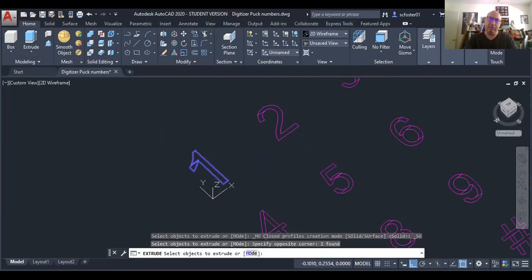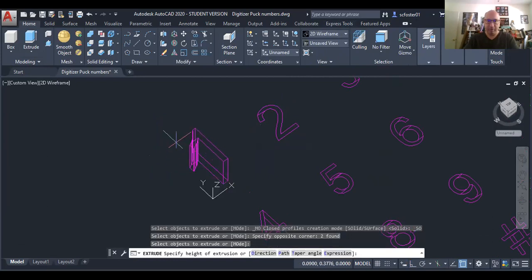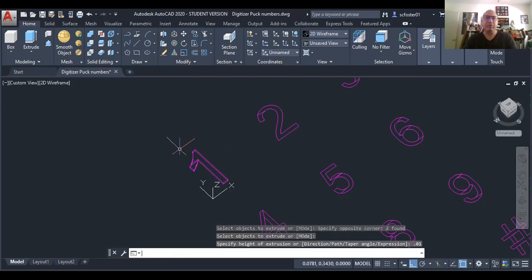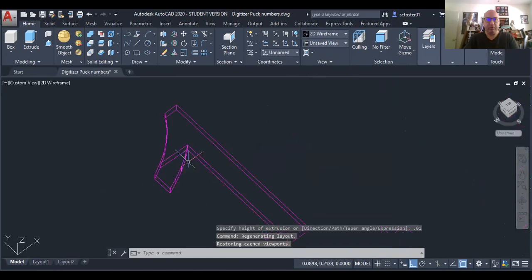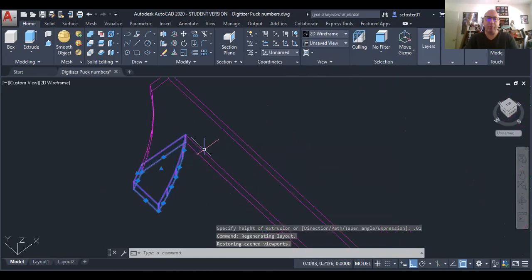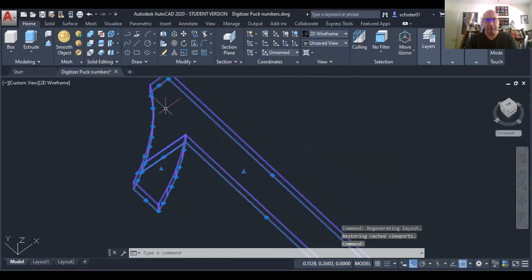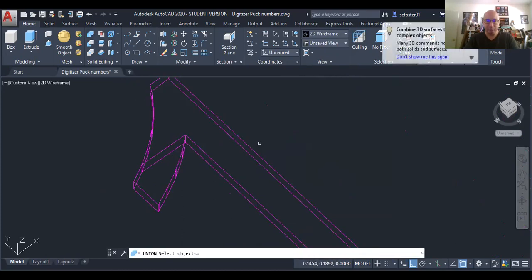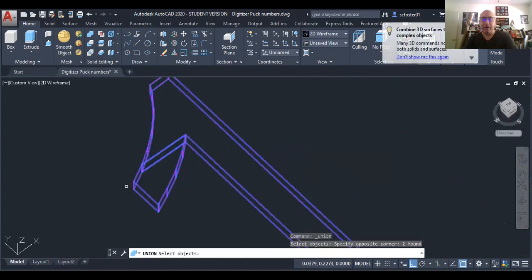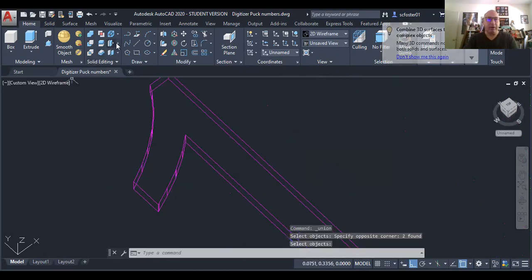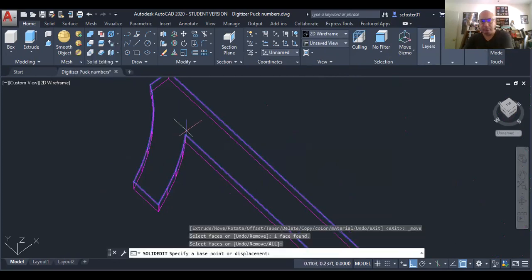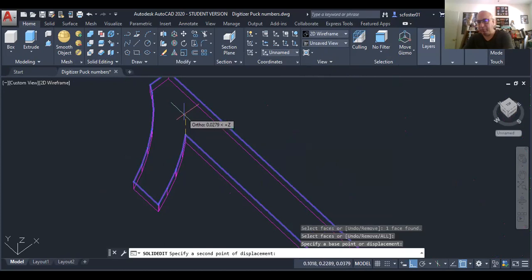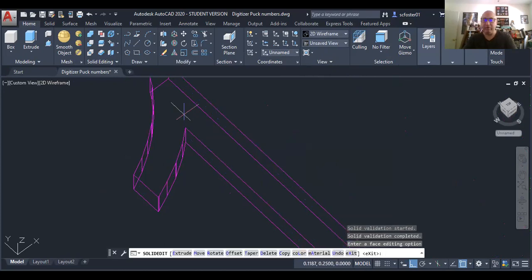and give the computer a second to catch up. And you can see that I can make it as tall as I want. So I'm going to say 0.01. That's a little small. So I'm going to zoom in. Now I've got 2 closed 3D solids that I can union together. Select my objects, hit Enter, and now it's 1. I can then move my top face up in Z, 0.01, makes it a little thicker.